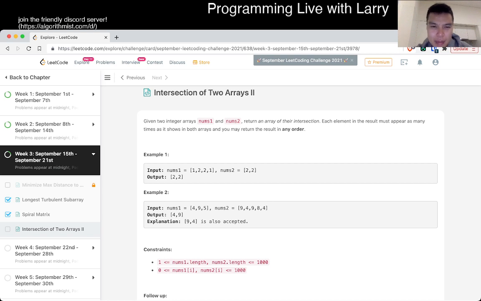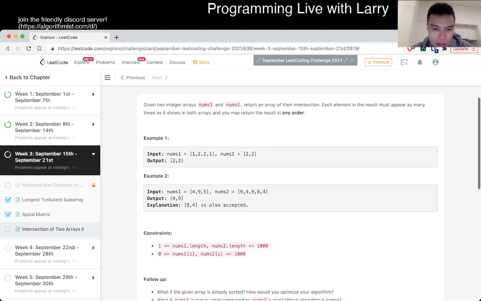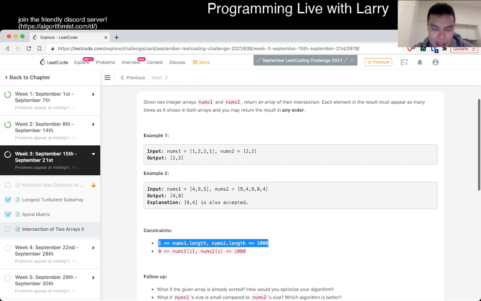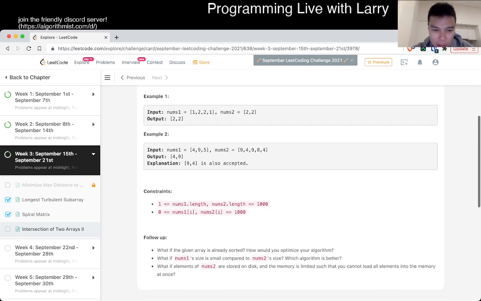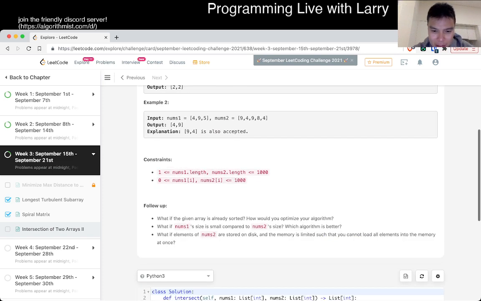You can have hash tables, counter tables or whatever, a frequency table lookup. You can have multi-set intersections. You can sort and use two pointers. There are a lot of things you can do, so it really depends on how you want to do it. And given that the constraints are 1,000, n is equal to 1,000, you can really do anything. It'll be okay. So let me take a look at the follow-ups to see if there's anything interesting.